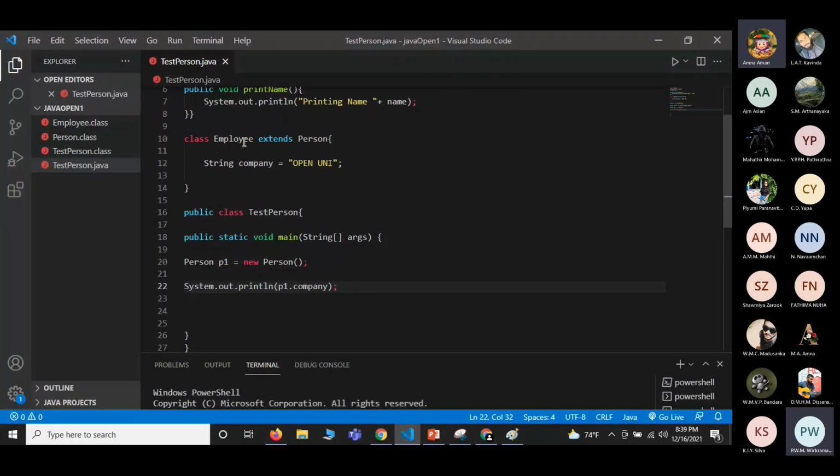If we use the employee class, we can get this one also. Here we have a company variable within the employee class. I create the person object, then I will try to access the company variable. I told you, if I buy a car, it does not belong to my father. If the father buys some car, it all inherently belongs to me. That is the inheritance.